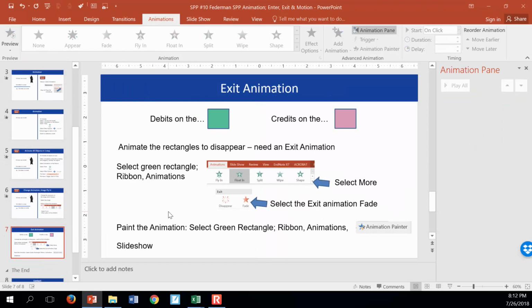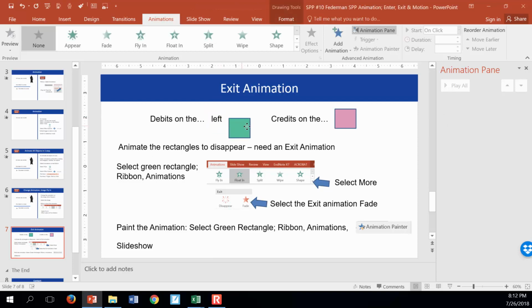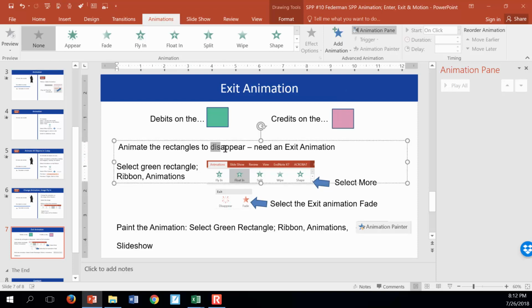Exit animations are extremely important. You see there's no animations on this pane. I've hidden the word left with a green box. I've hidden the word right with a pink box. Now I want them to animate and disappear. To animate the boxes to disappear, we need an exit animation.